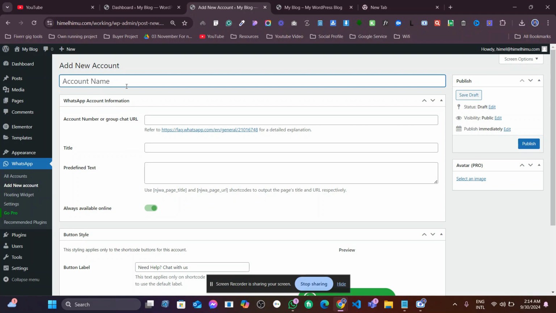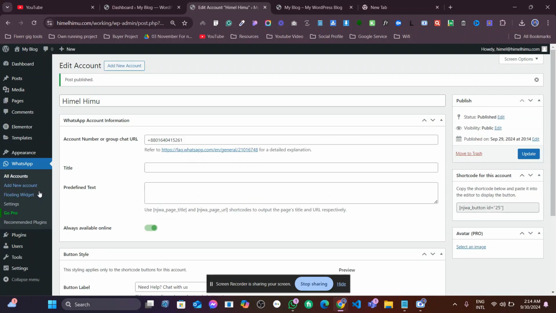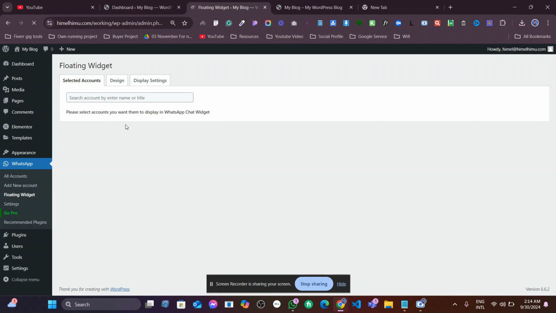And at the very first field, you have to write down the name of this account. I am writing my name. Then type here the number with country code. Then click on publish. Alright. Now click on floating widget. Here, just search the name you saw before. It's already come here. Now click on here.